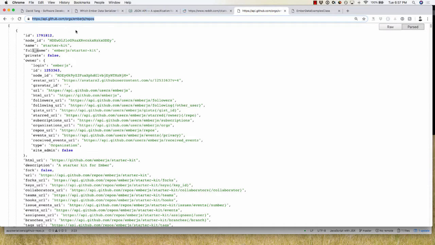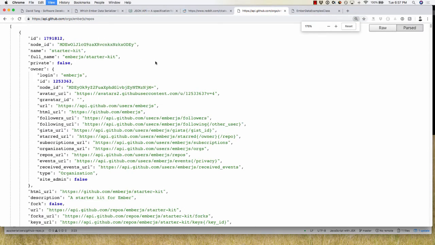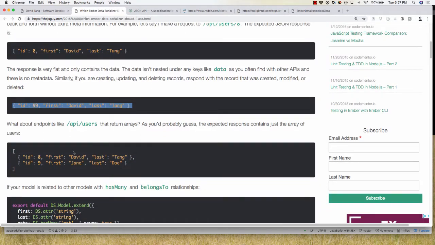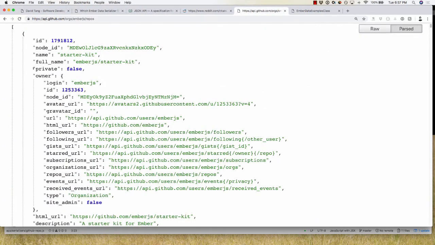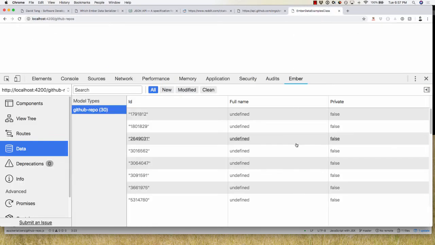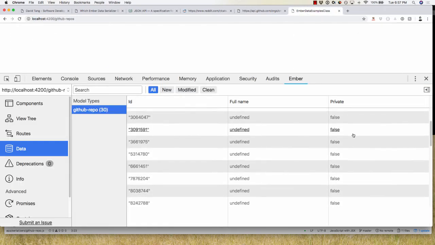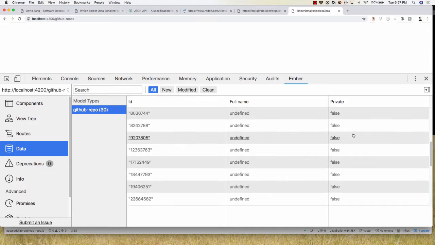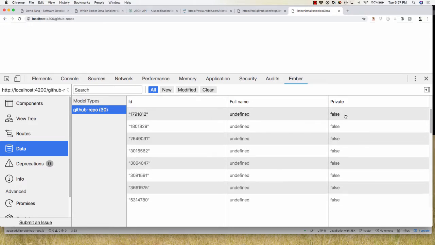Okay, so going back to repos, if we look at this structure, it's pretty much the JSON serializer format as I showed in this post, right? So it's just an array of objects. And if we look at private, you can say, okay, this is an array of objects, and there is this private. So private is getting mapped correctly. None of them are private, so they're all false. But if one happened to be true, this is getting mapped okay.